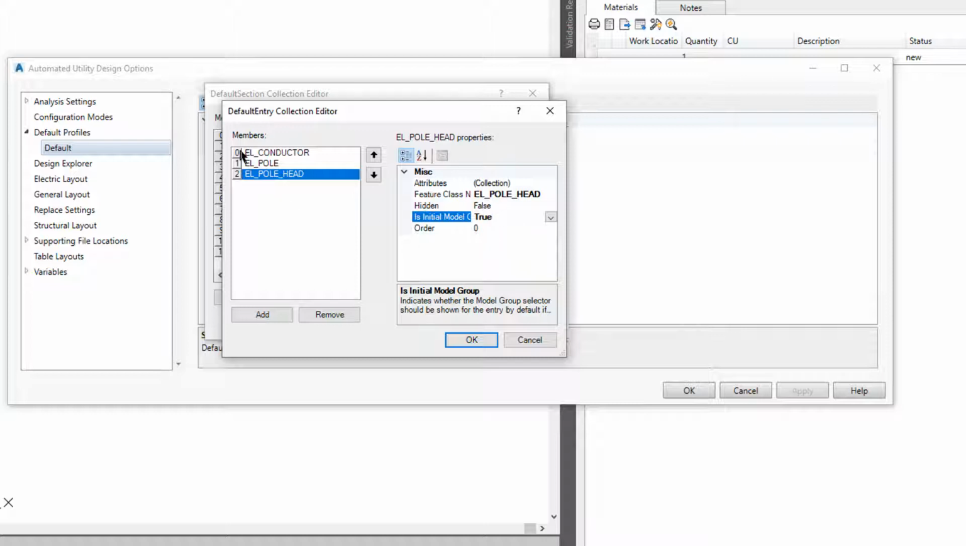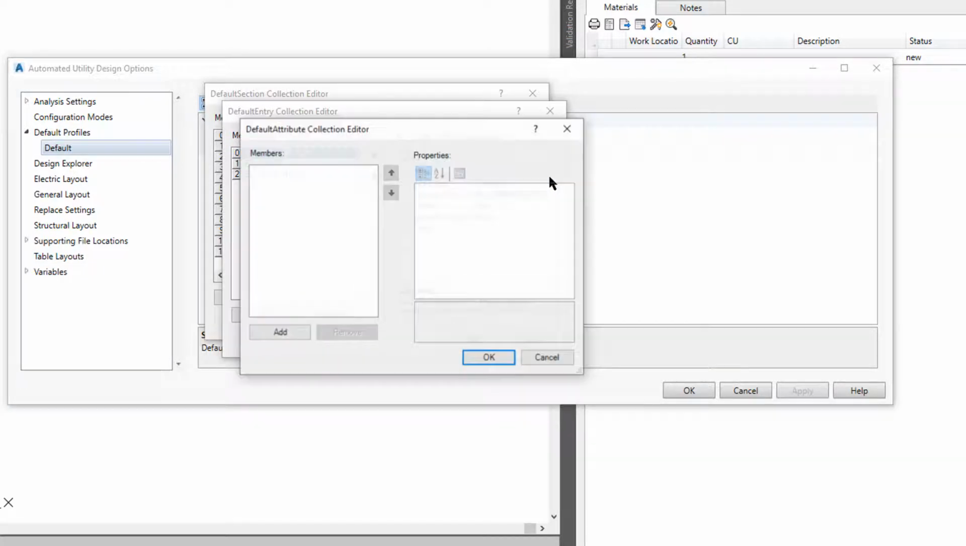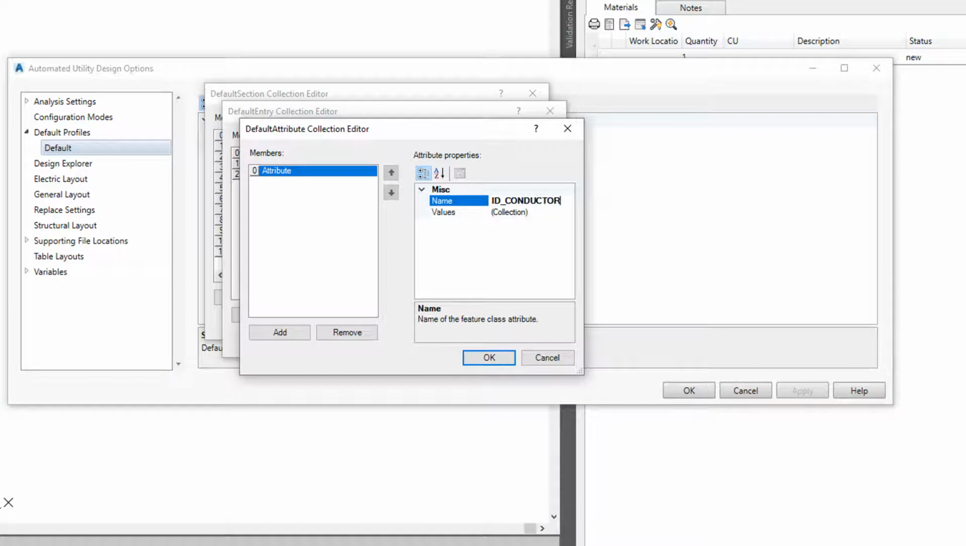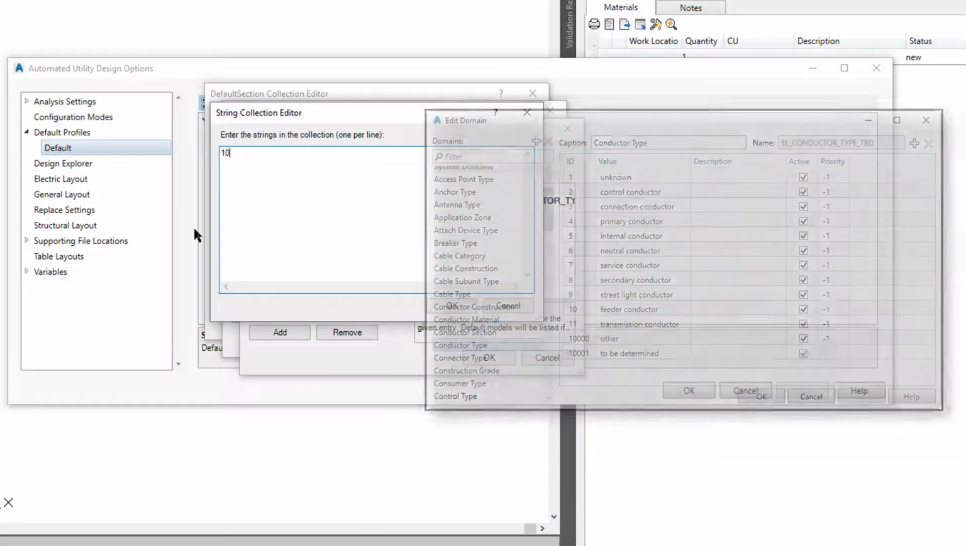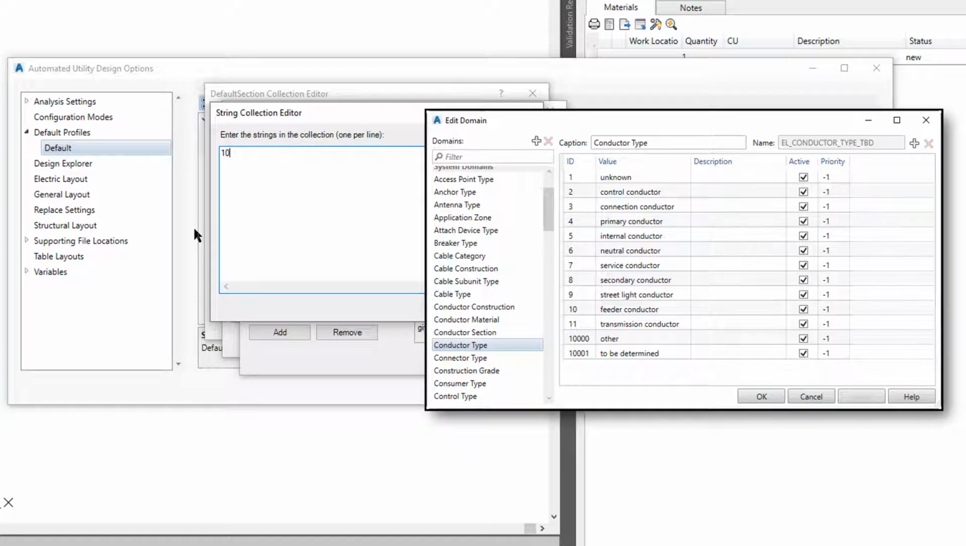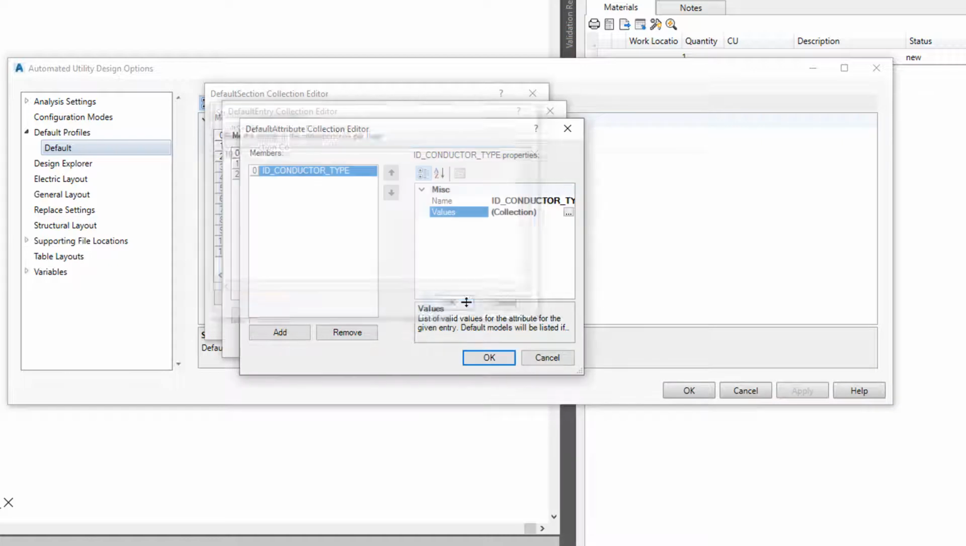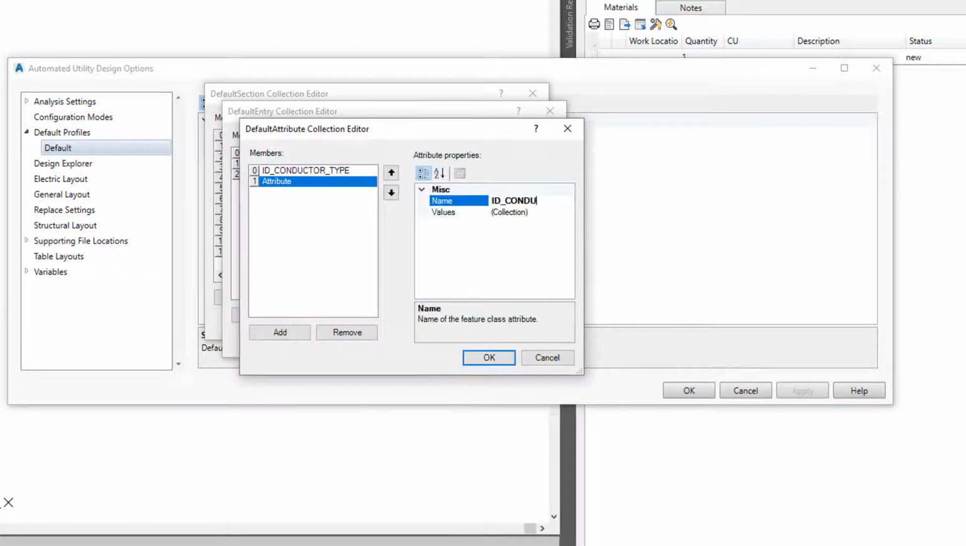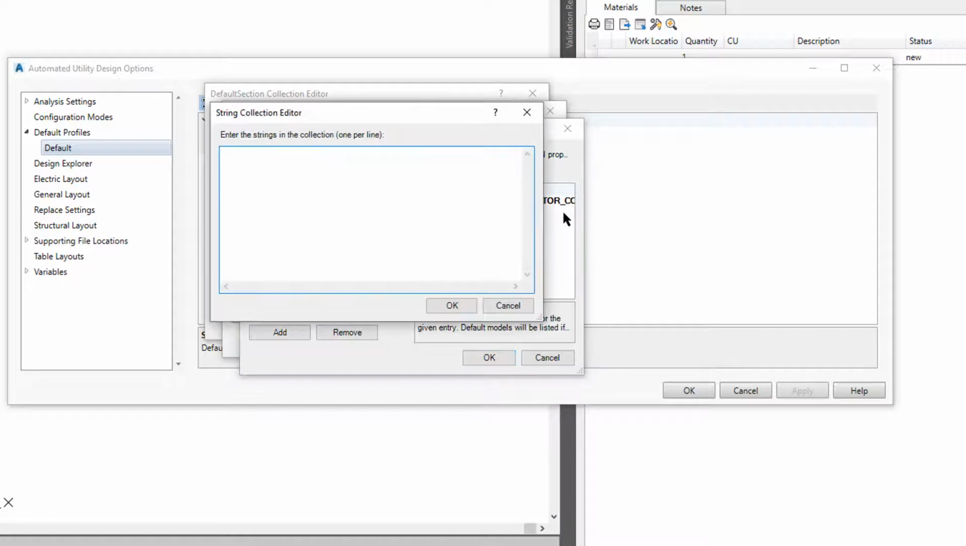Now I'll select EL Conductor and expand the collection. I'll click on Add and set the model attribute name to ID Conductor Type. I'll expand this collection and enter 10. Remember, this is the ID associated with feeder conductors within the conductor type domain. I'll go back and add the attribute ID conductor construction and enter the same 4 numbers that were set for primary conductor construction.